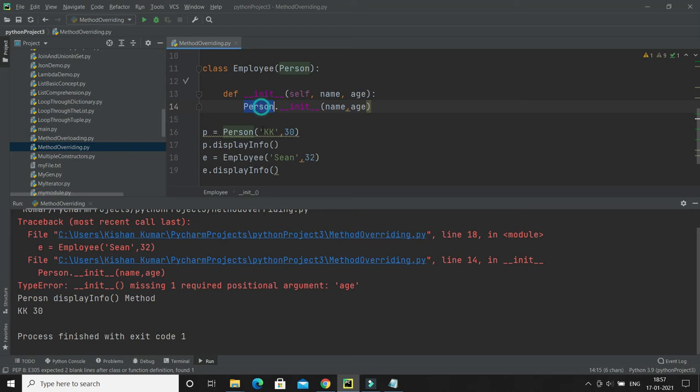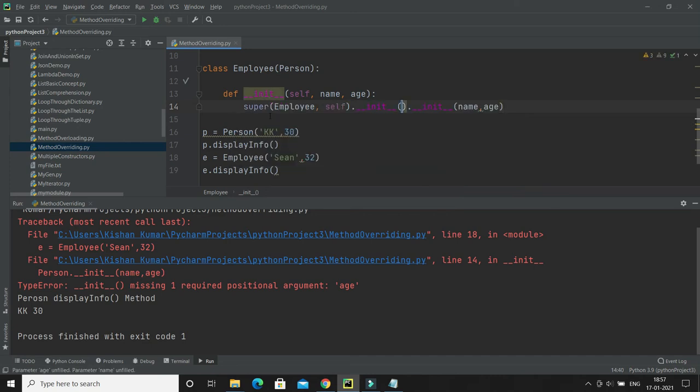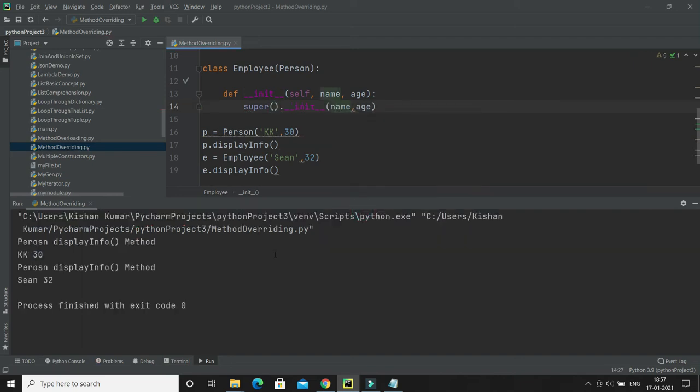So here I made a mistake. I'm just trying to call the superclass constructor using the class name, but we have to use super. Something like this. Sorry, super. Right, and if I run, then it is calling. So now it is running perfectly fine.